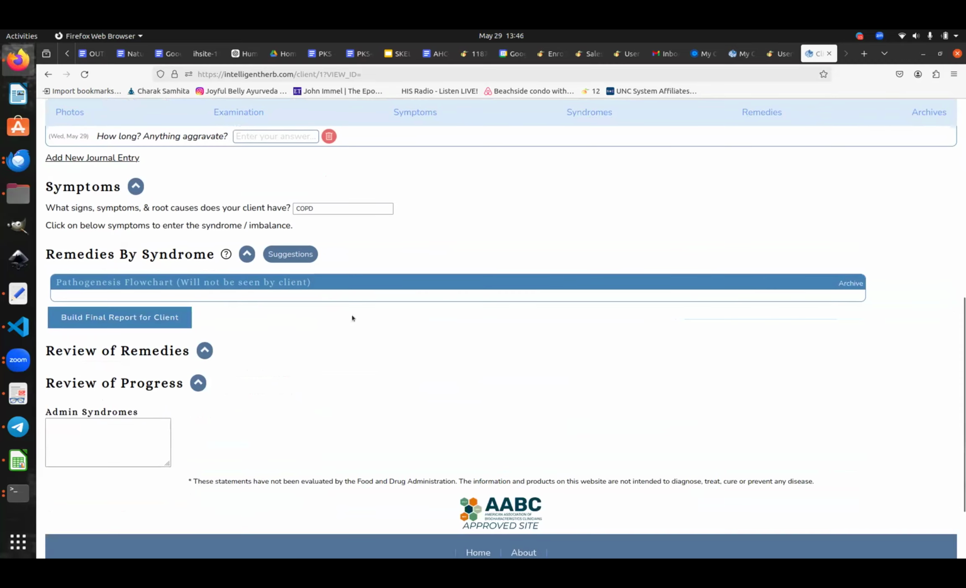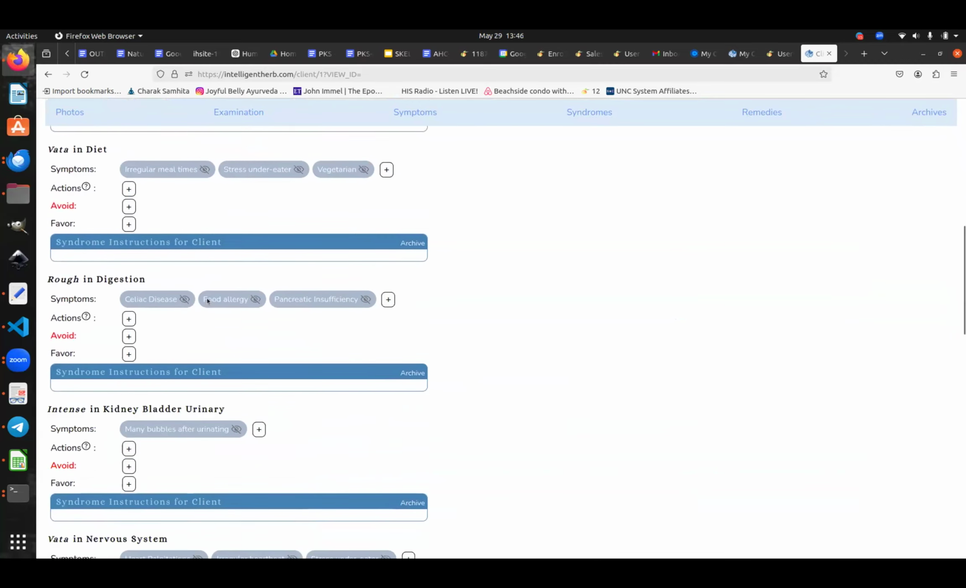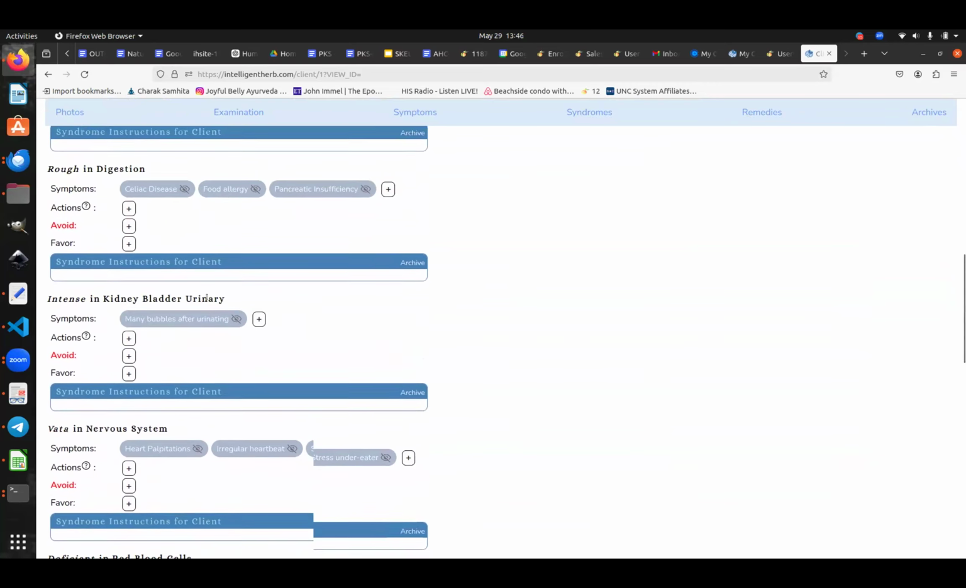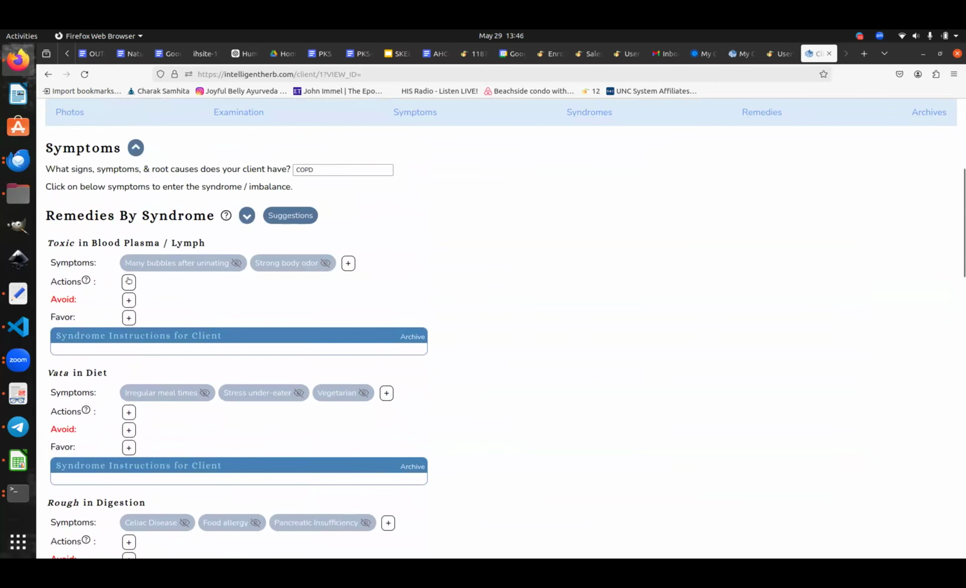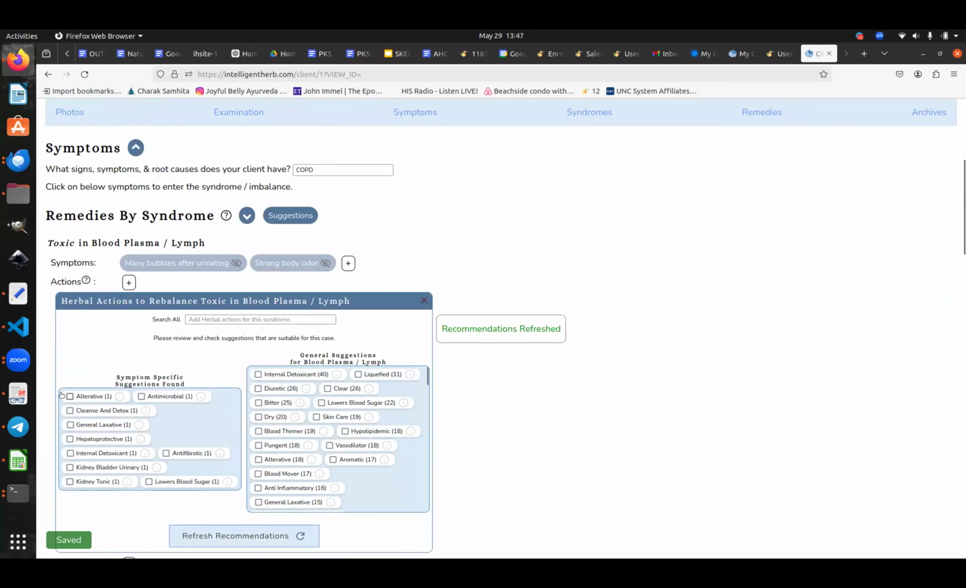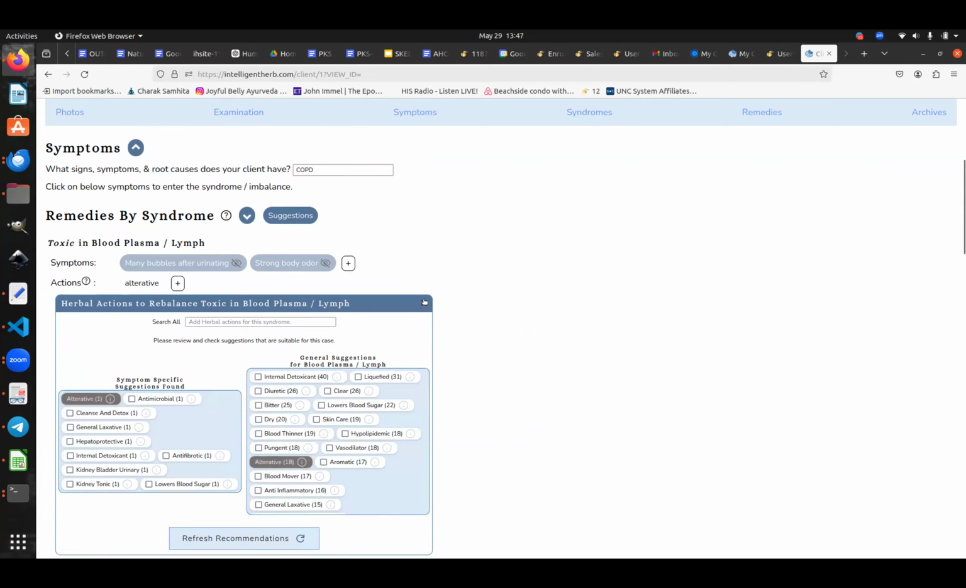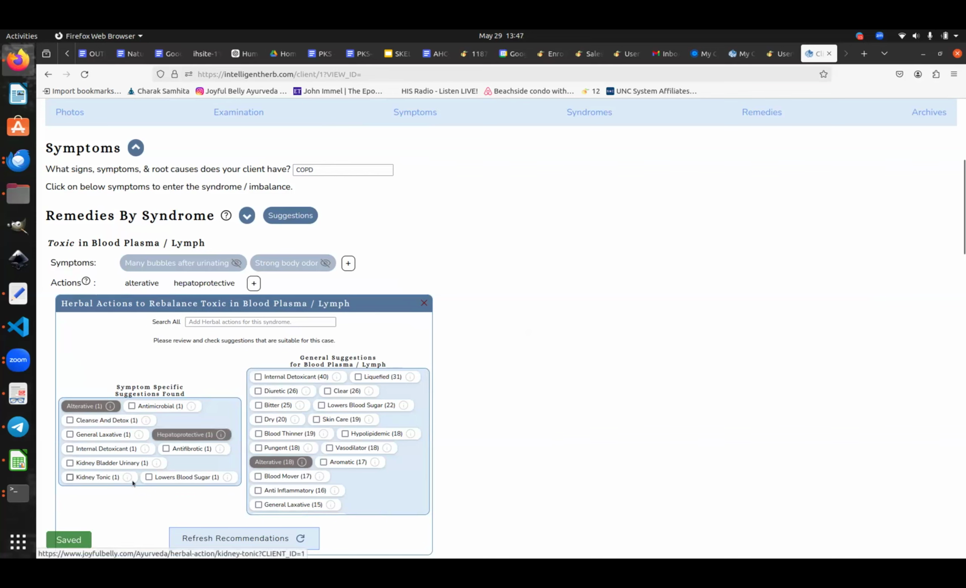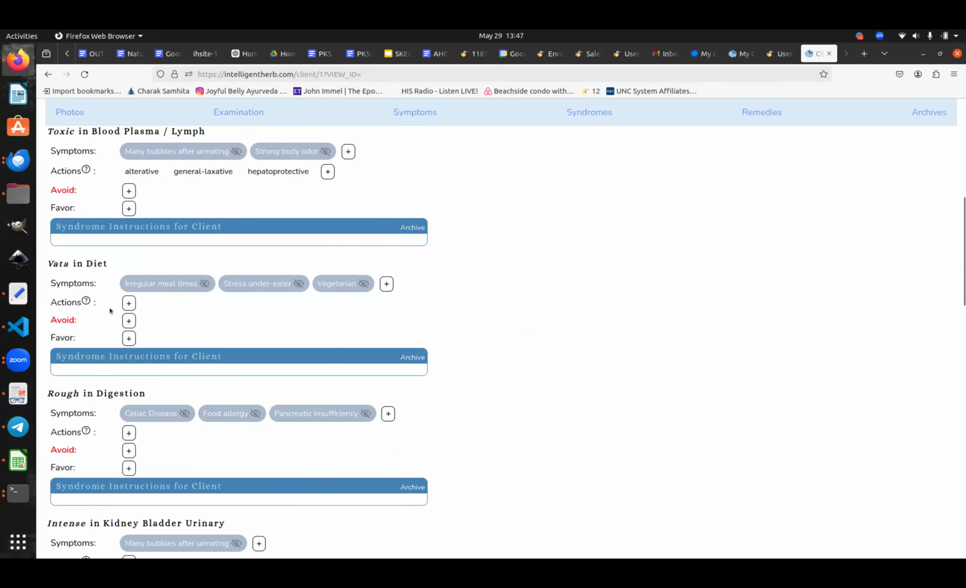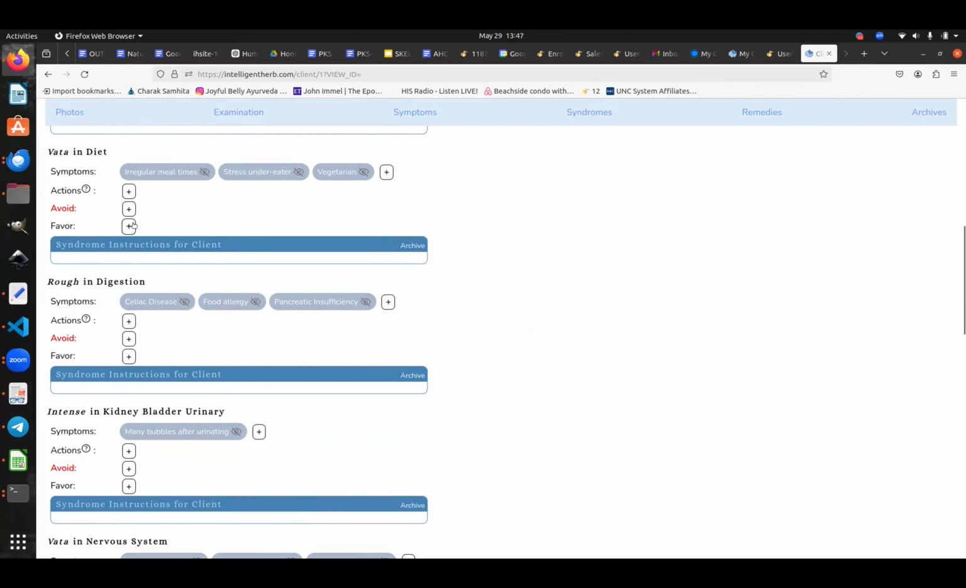Right, and I've set up my syndromes here already. So I might add some actions here if there's toxicity and strong body odor, but where is that coming from? Probably from the liver. So I'm going to suggest alterative as an hepatoprotective, and maybe even a general laxative for toxins, for Vata in the diet. Not going to suggest an herbal action for that. I'll just suggest make some routine shifts.